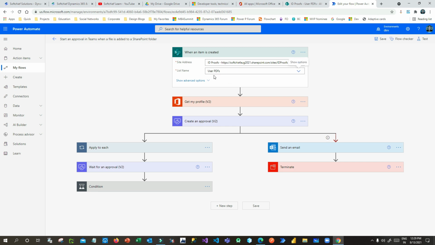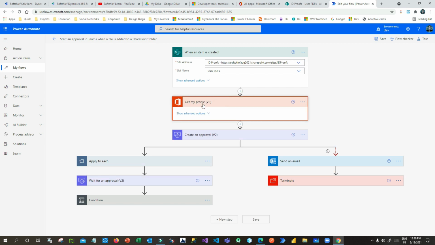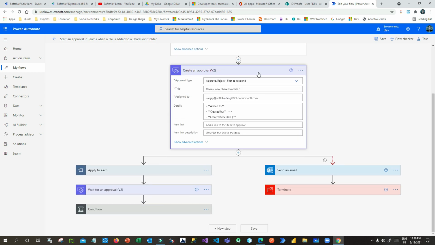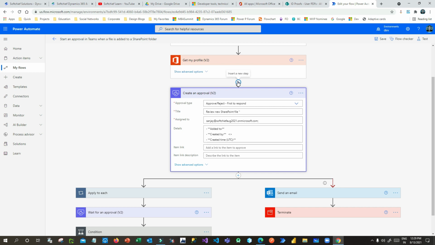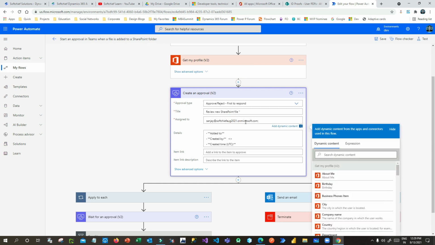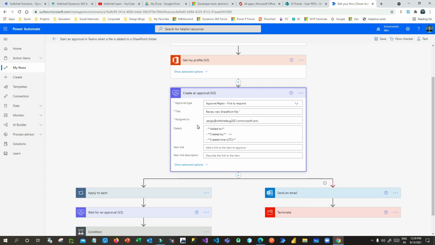Now when an item is created in SharePoint, this step, get my profile, will get the current logged-in user profile, and it will create an approval. Already the approval is assigned to me. You can also get your manager using another action here, and you can use your manager's option here to send an email. By default, as I don't want to send it to my manager, I want to test it myself, I want to approve my item. Now I can click this.